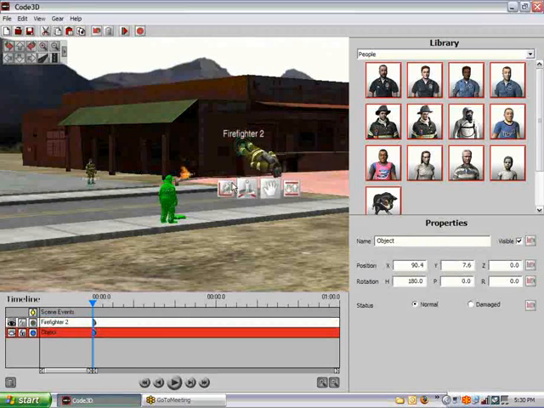Objects can only be moved at timeline points. To learn how to make timeline points, please see the tutorial titled Learning How to Use the Timeline.